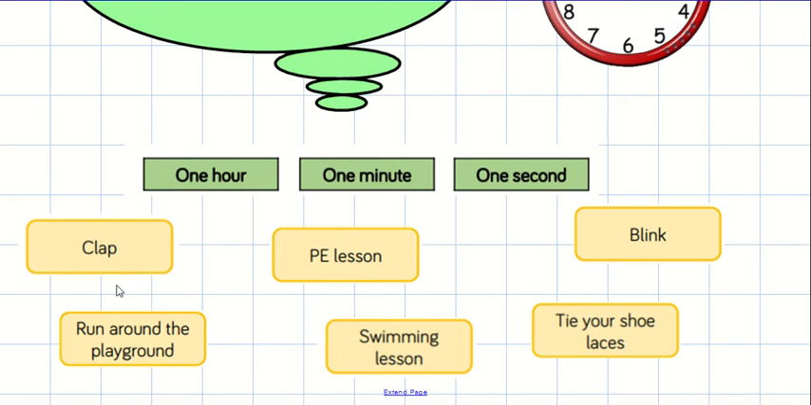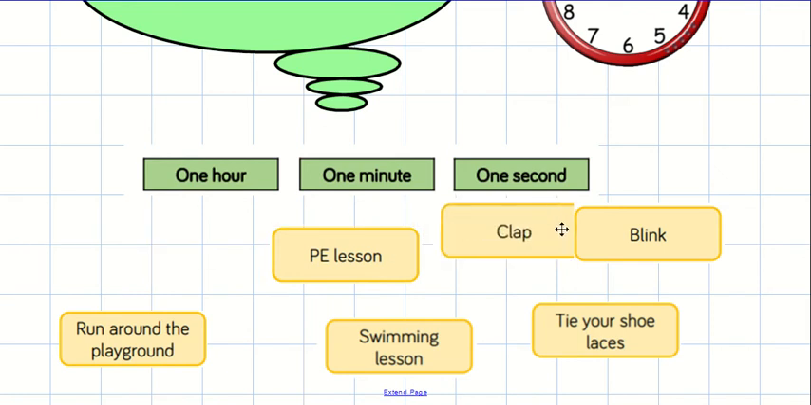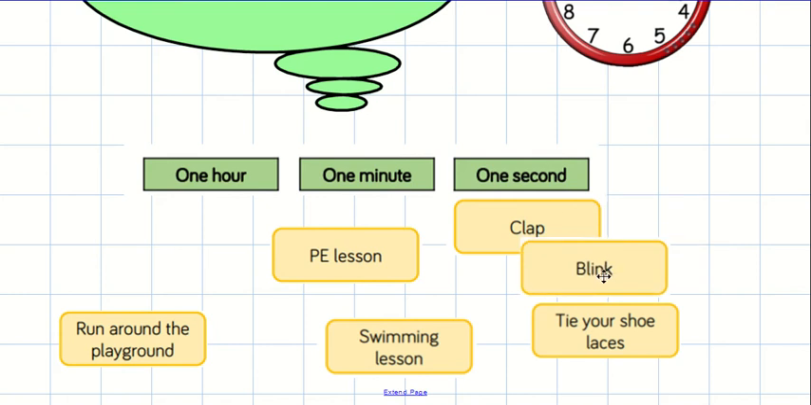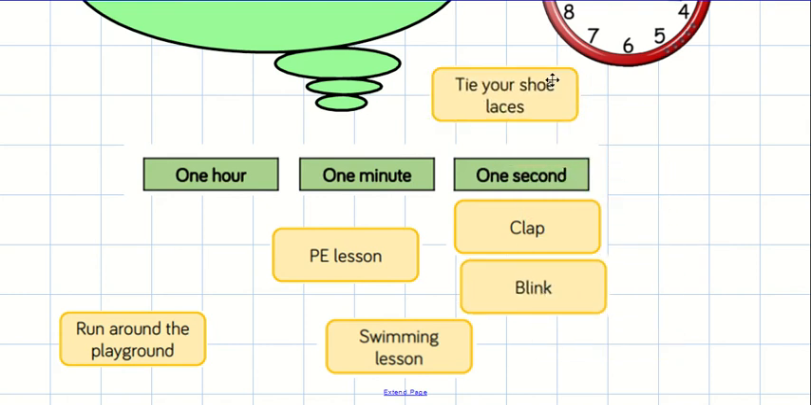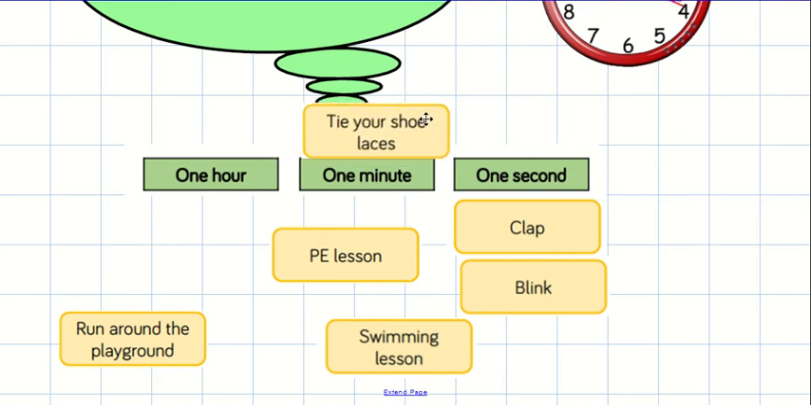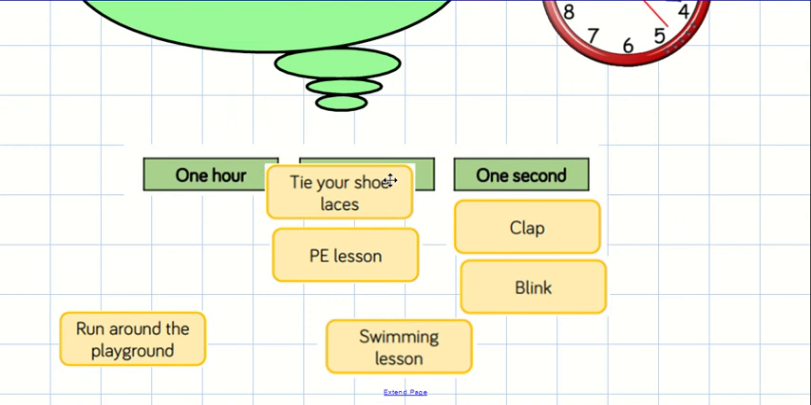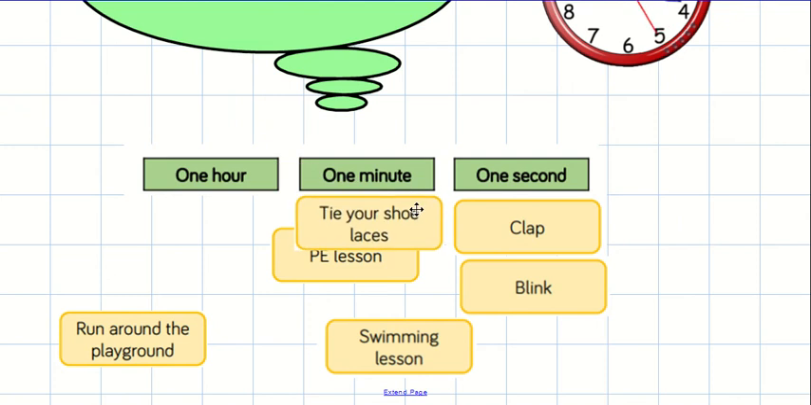Okay, so hopefully you're thinking the same as me. A clap is very quick, so I think that's going to last about a second if you clap. Obviously you could clap for longer. A blink, I also think that's going to last only a second, a short amount of time. Now, tie my shoelaces. I definitely can't do that in a second. Probably about a minute, definitely less than an hour. So I'm going to go for 1 minute.